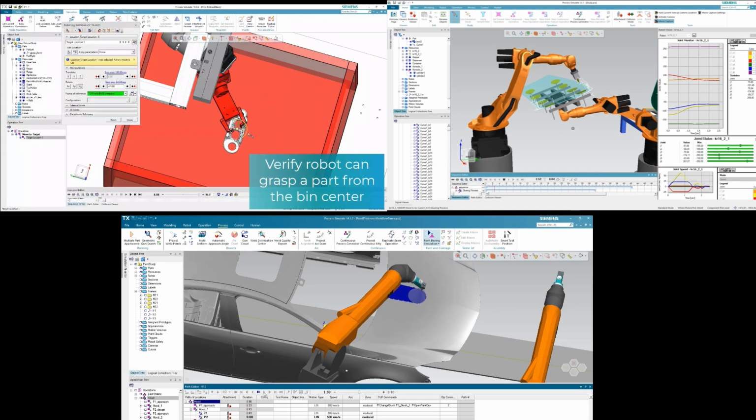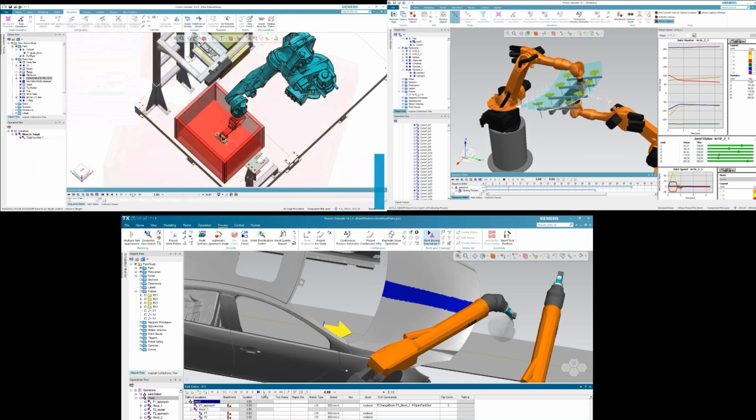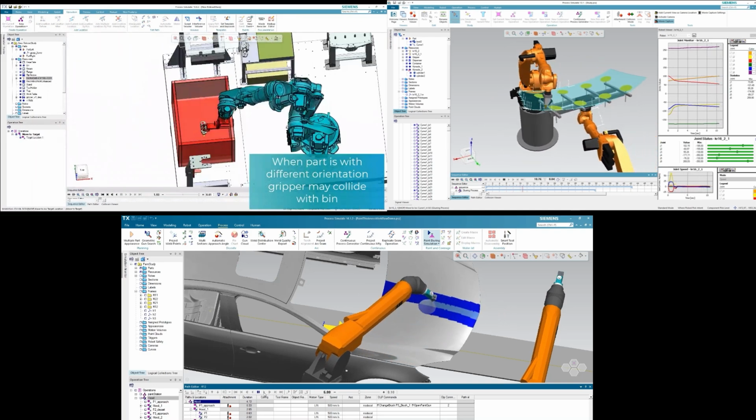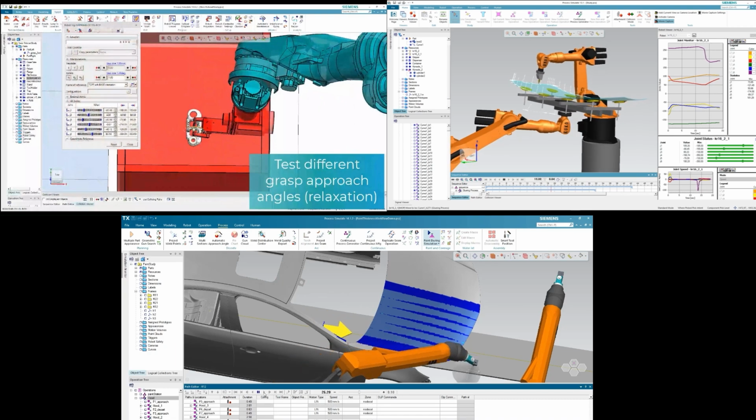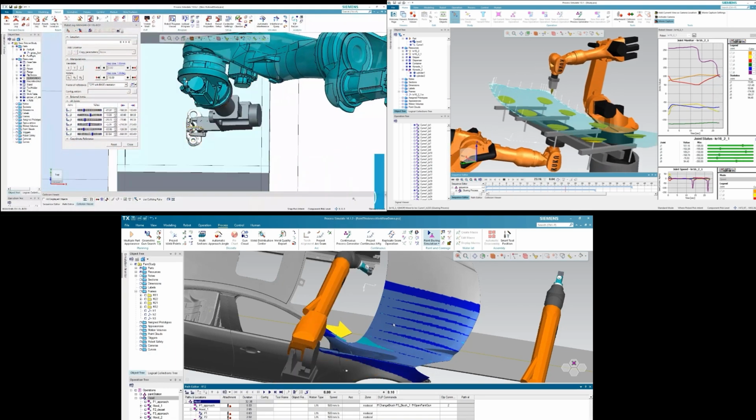Other robotic operations that can be simulated with Process Simulate include pick-and-place operations, cutting, drilling, deburring, sealing, gluing, polishing, and painting.